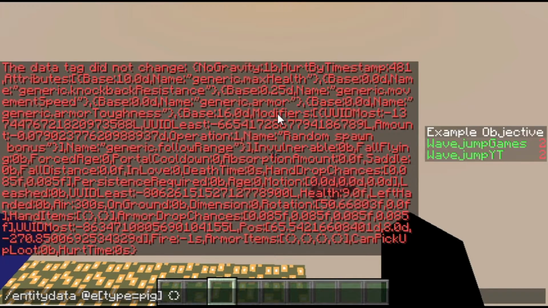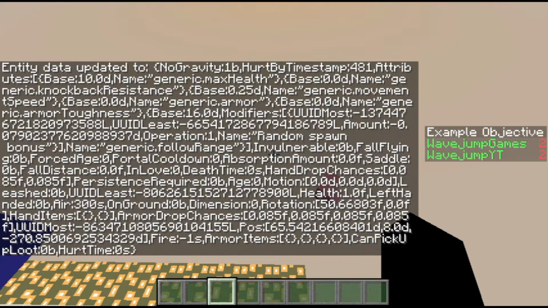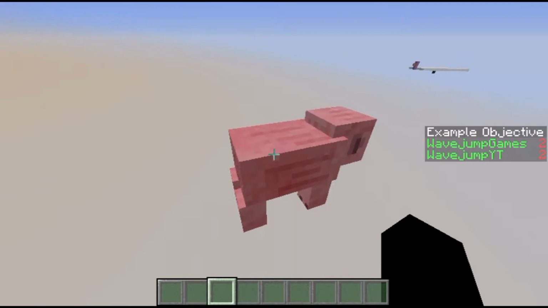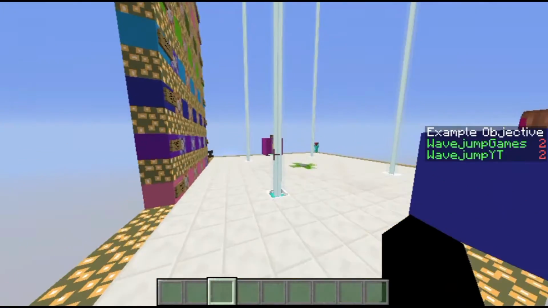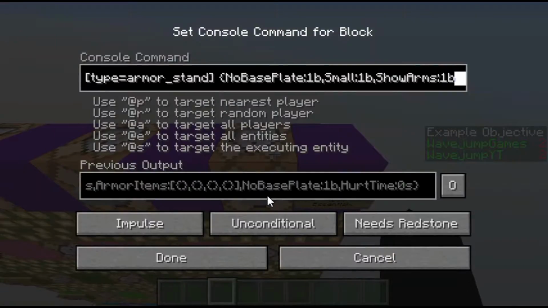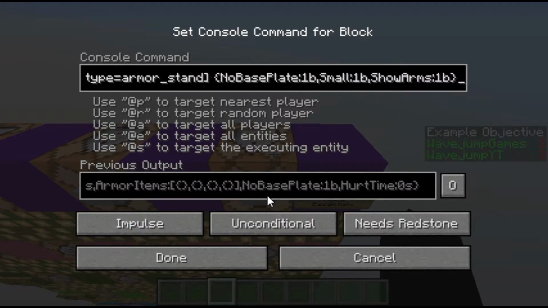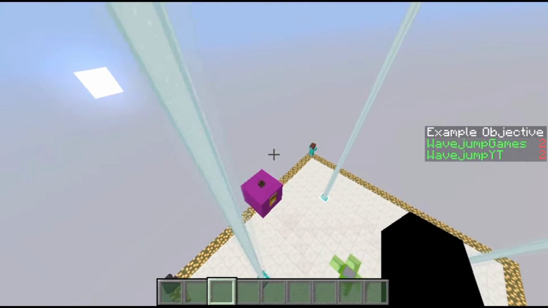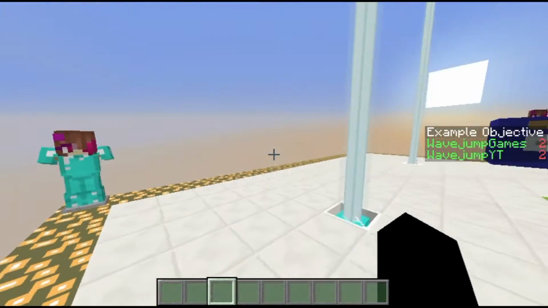I could give it special amounts of health. It's always difficult to find things to demonstrate here, but there are a lot of really fun ones. I could, for example, do Health:1F, I believe. And what that'll do is it'll give it almost no health left, so I could just punch it and it'll die. Now, I also did go ahead and create an example here with an armor stand, and you'll notice it has NoBasePlate:1b, Small:1b, and ShowArms:1b. So that means you'll see the transformation in just a second.